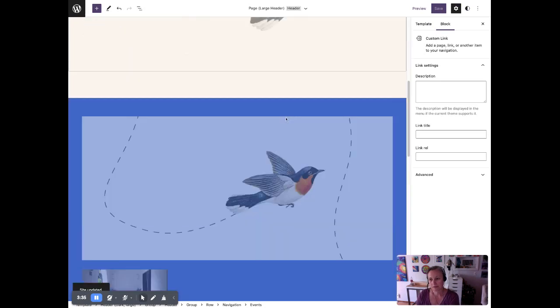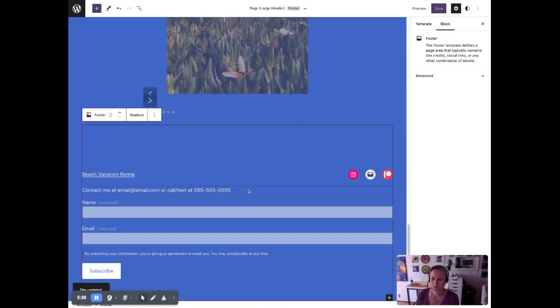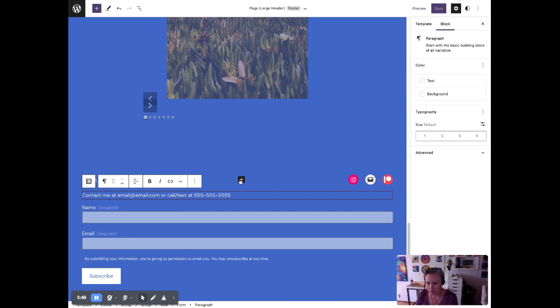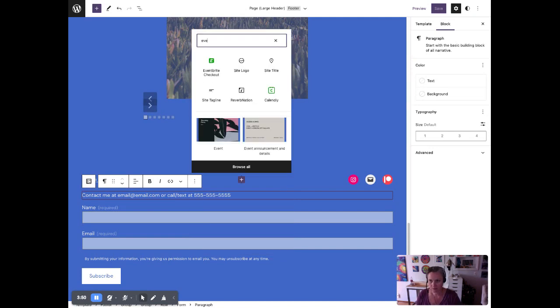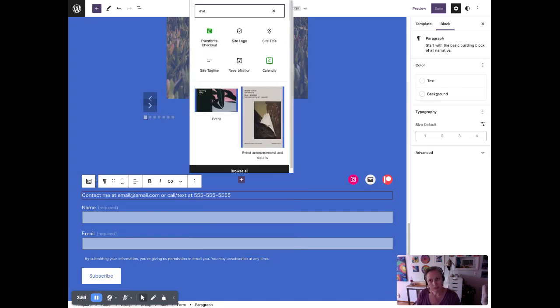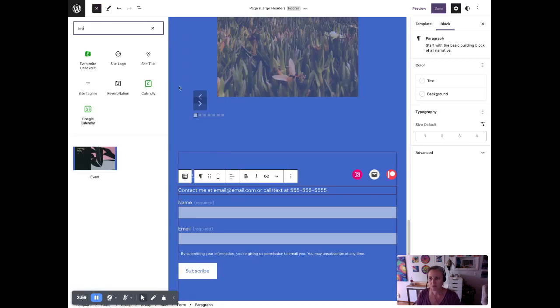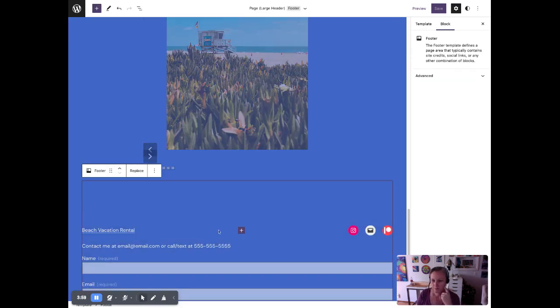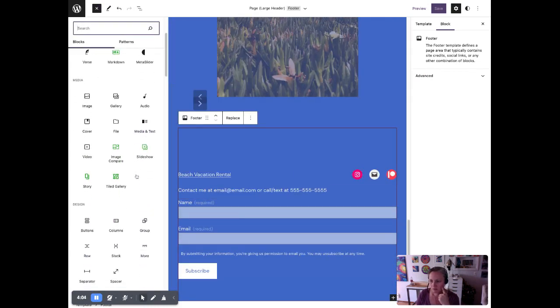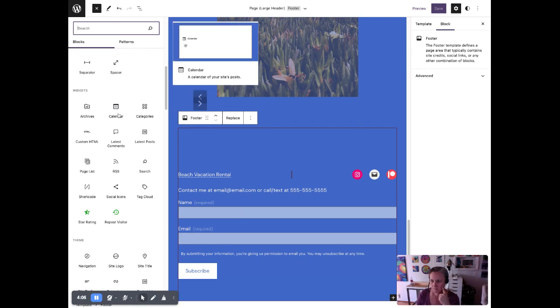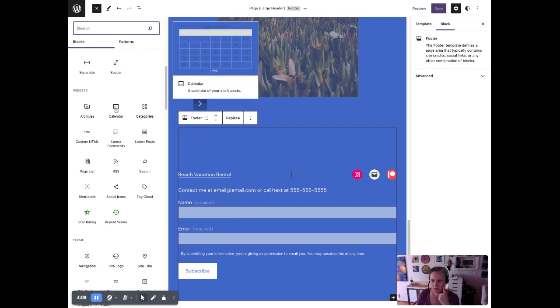And then one last thing, if you want to add an events list in the footer, I was having some trouble with this. Let me see. There used to be an event widget, and now I'm not seeing it. Browse all. Blocks, media, design. So this calendar is tricky. It's your site's posts, not your events.